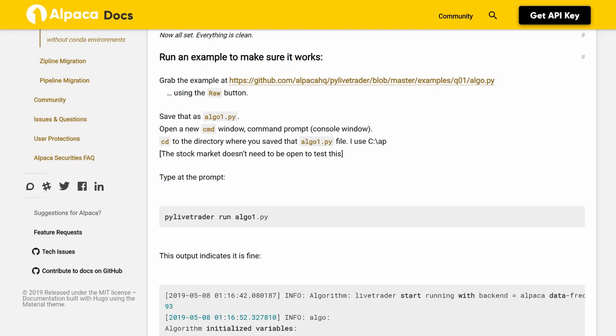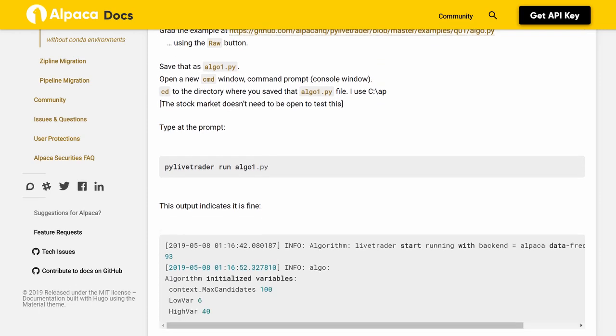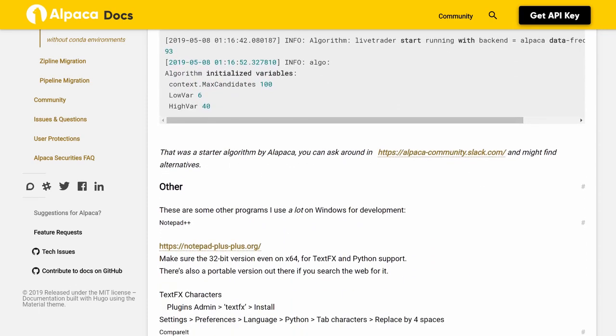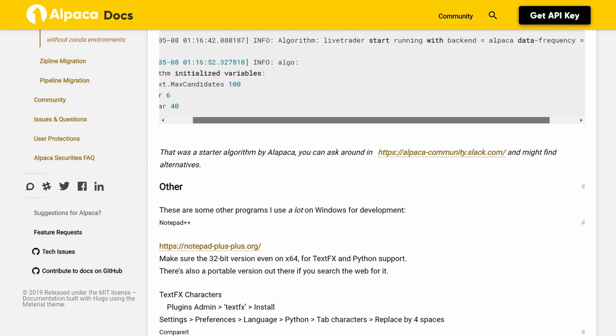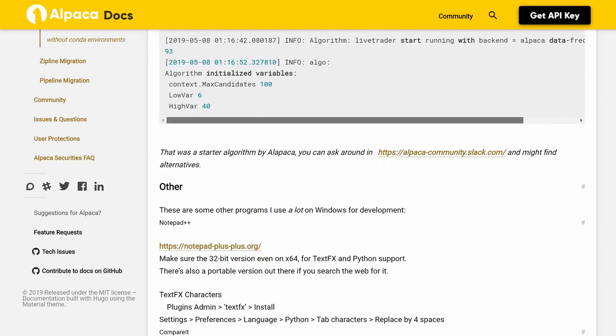Info. Algorithm. Pylivetrader start running with backend equals alpaca, data frequency equals minute. The 8th of May 2019, 1 hour 16 minutes and 52 seconds. Algorithm initialized variables. Context, max candidates 100. Lower 6. Hiver 40. That was a starter algorithm by Alpaca.